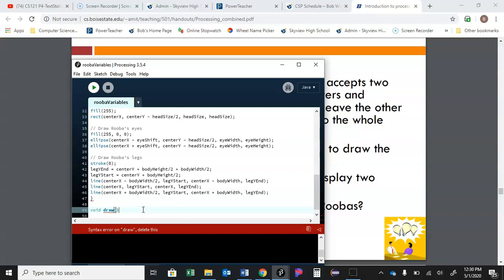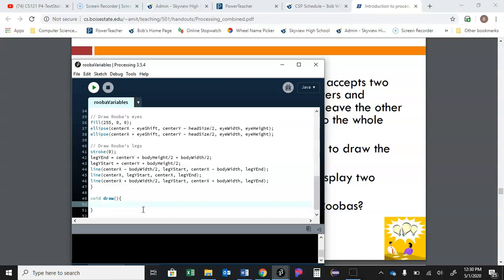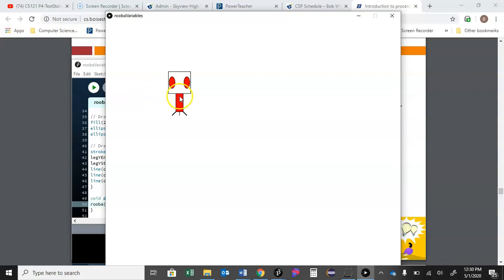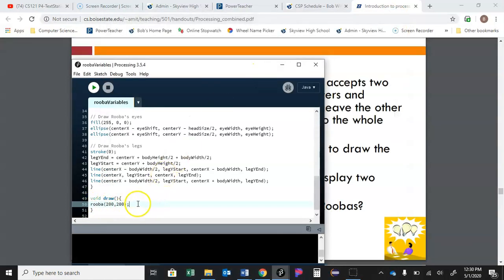Void draw, and now inside that function, I will then call my Ruba and give it its two values, 200 x, 200 y, and now we run this. Okay, so it shifted it over, you can see. So now maybe I want to draw the original one too, because it does ask that we do 2.